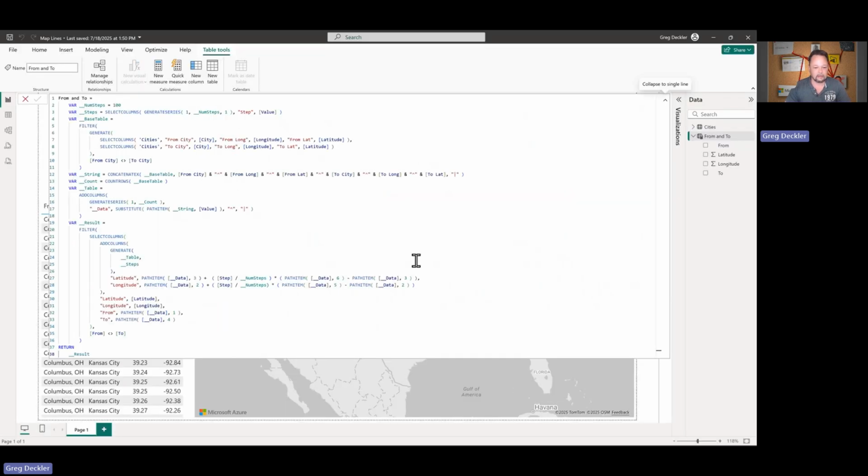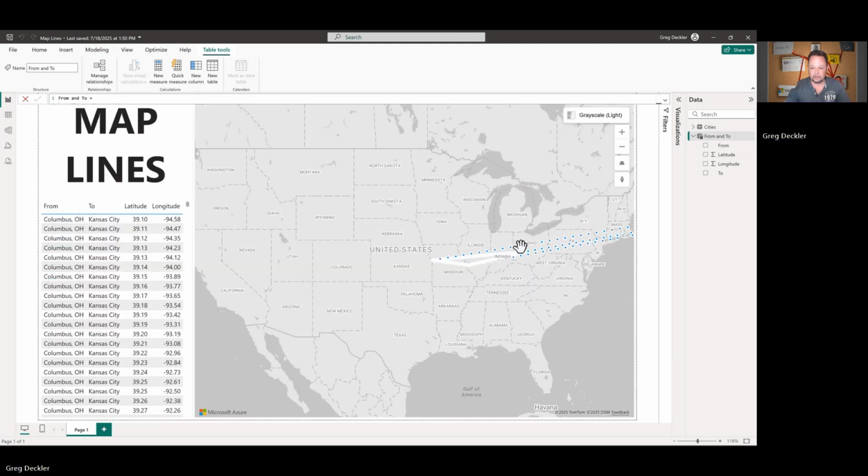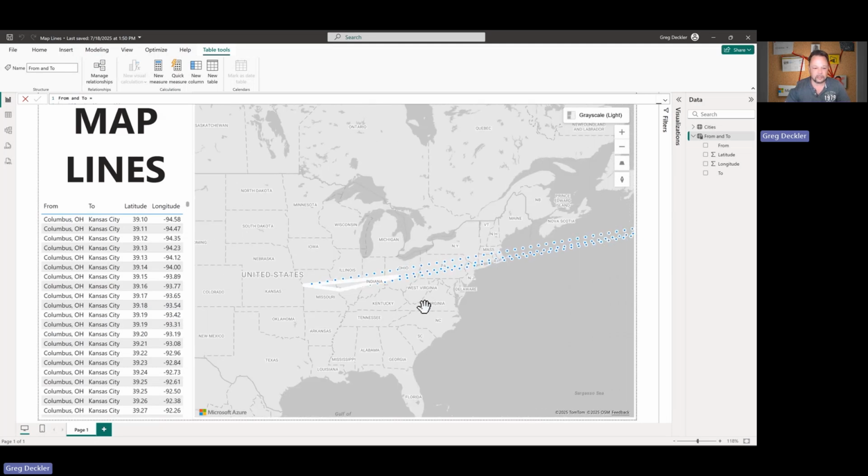So get out of that. Now we can go over a point, right? And it says, Kansas City to London, UK, right? So there you go. So that is map lines. I think it's a pretty neat, nifty little solution. Figured I'd share it with you guys.